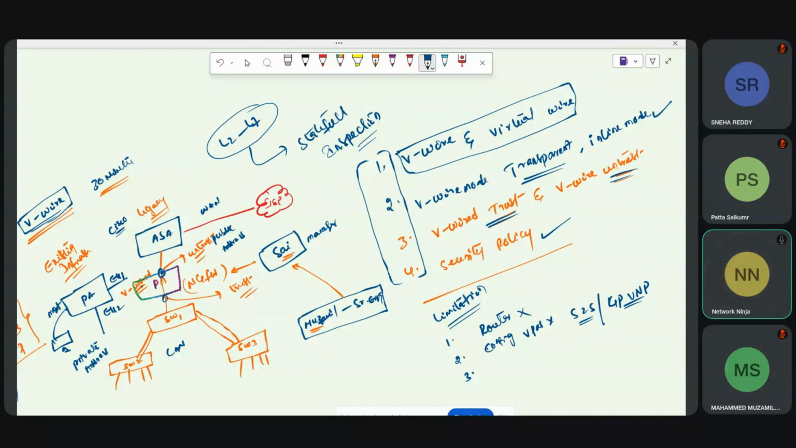Because in layer 2 also we create the VLANs, right? So here what we are going to create are the zones. What is this? This is your zone, trusted and untrusted. These are your zones, okay? We are just going to create the zones. That's it. So this is your layer 2. You need to remember a few points, okay?